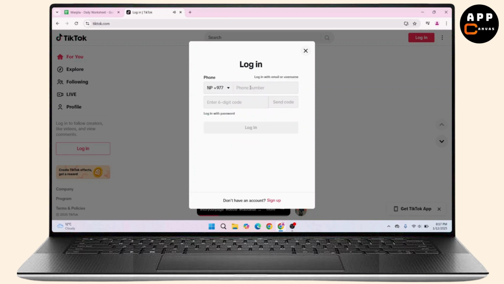Then you have to enter the phone number right here. If you want to log in with a 6-digit code, you have to click on send code after you provide your mobile number, or if that does not work out for you, and if you want to log in using your password, click on login with password, then enter your password and phone number. Once done, click on login and you'll be logged into your account.